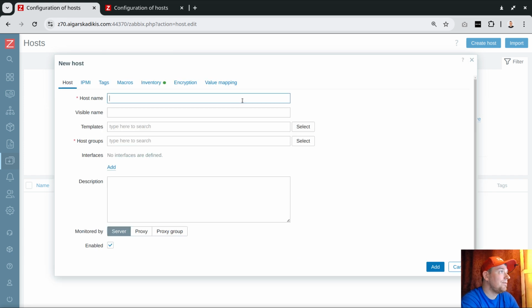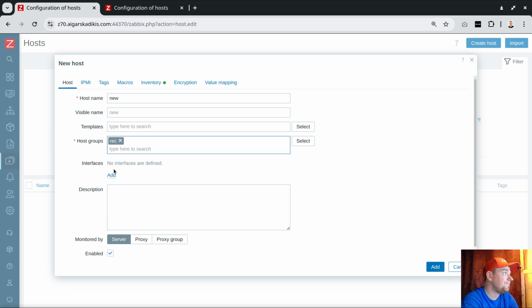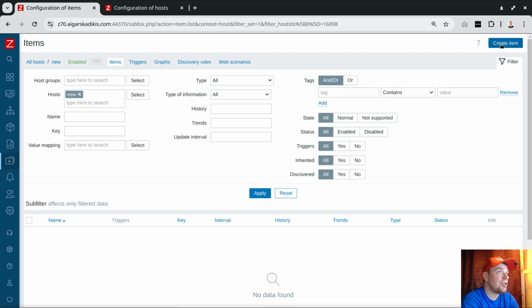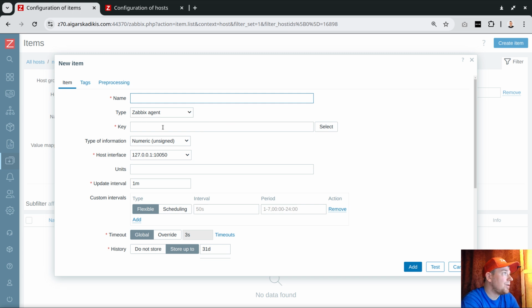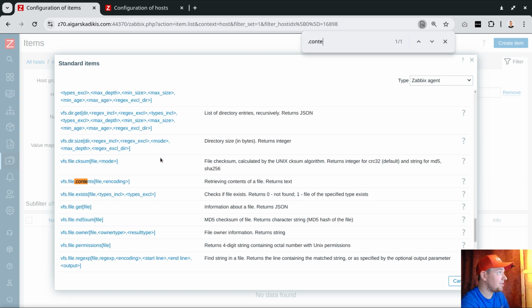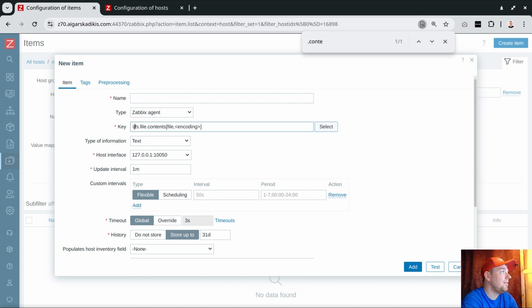Let's have some lab. I will create a new host object and click add, and inside the item section create a new item. In a real life situation we would most likely execute this solution with the item key vfs.file.contents. This is an excellent choice when you have some sort of daily task which produces a summary inside a file, and you want to analyze that file every day.